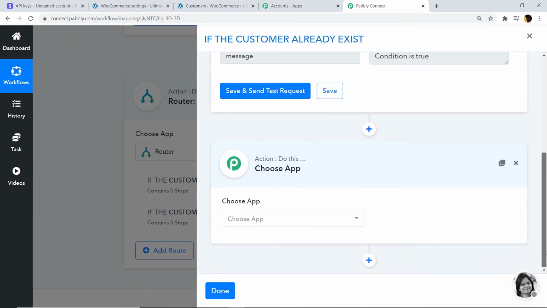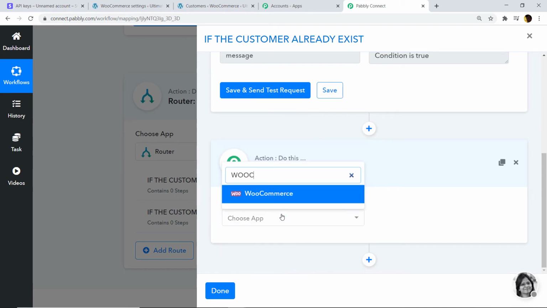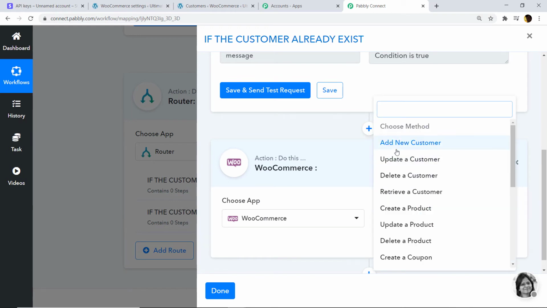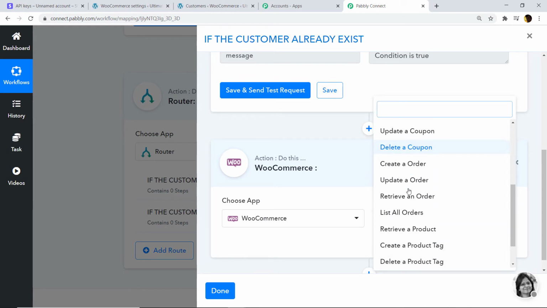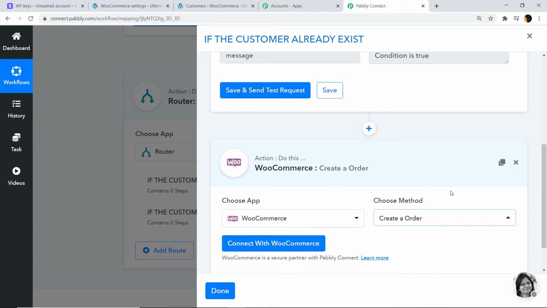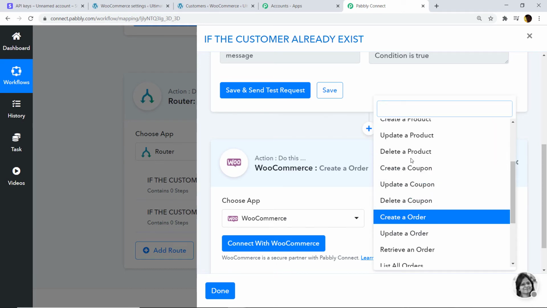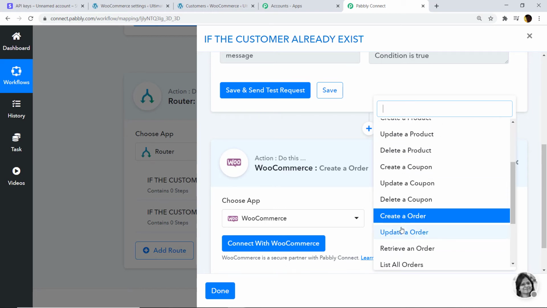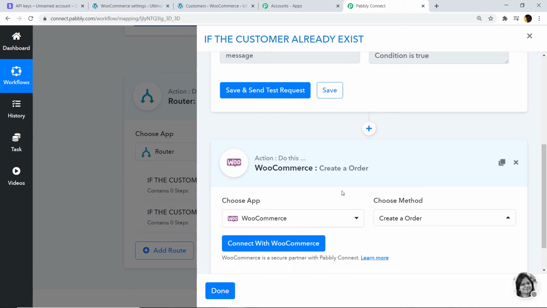When you click on this button, another window opens up. Here let's make it WooCommerce, because this time we are going to assign an order to this person, Sammy Winchester. In the choose method, just click on create an order. Okay, this one, create an order. Create an order is basically an action. There are many more actions like delete a customer, update a customer, add new customer, and update an order, and so on. However, at present we are satisfied with creating an order.